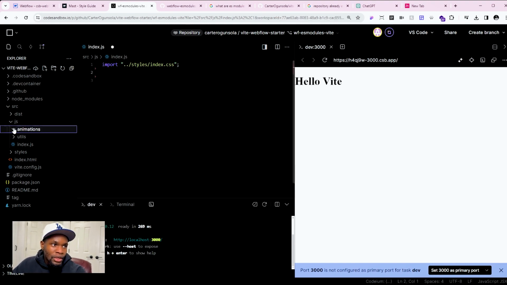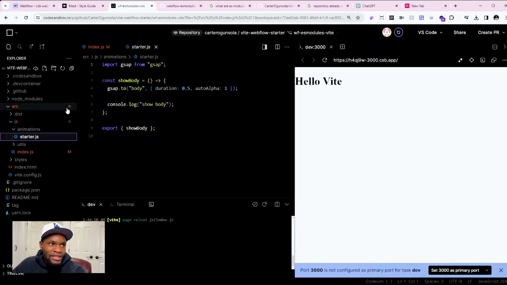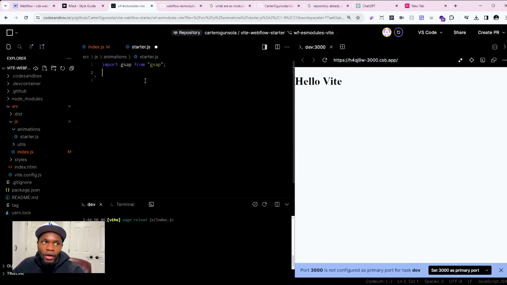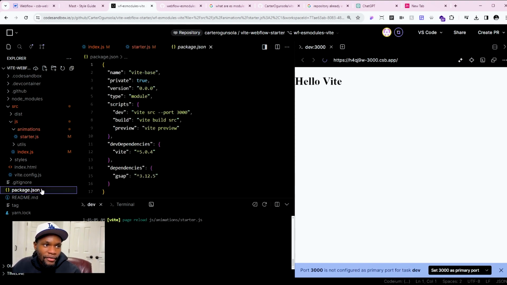And in case you're wondering, that show buddy is basically inside of my starter, calling a constant, right, in a GSAP, and then console. We don't need this anymore. Now, you might be wondering, well, how did GSAP all of a sudden get inside of your dependencies that you need? Well, this was pre-installed, right, with the GitHub repo.